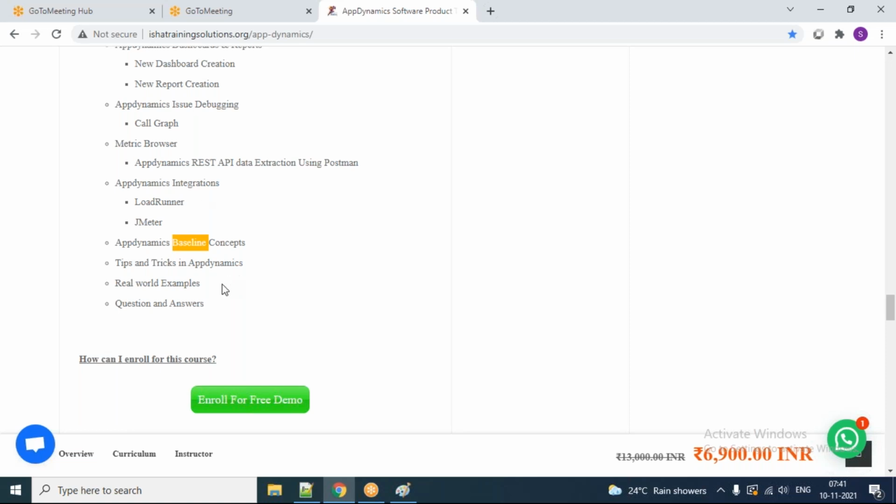And then tips and tricks, real world example, Q&A session, everything is there. So these are the topics that we are going to learn in detail with practical examples. In a real world example, we are going to learn all these things.